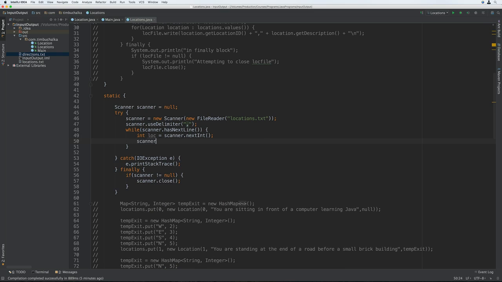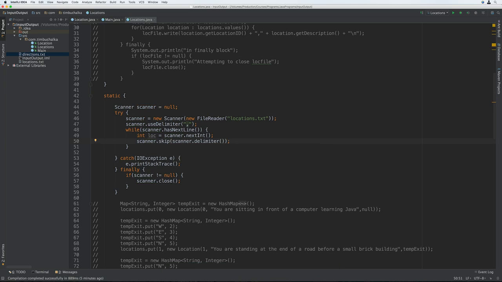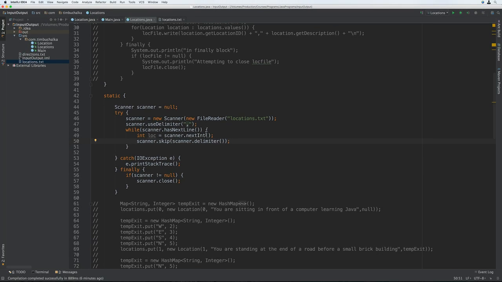Next we're going to do something you haven't seen before. scanner.skip(scanner.delimiter). You can probably guess what that's going to do. That's now going to skip over the comma to move to the next section. And again, just very quickly, in locations.txt, you can see we've got the location, we've got a comma, then we've got the description. So we've basically retrieved the location. We've now moved past the comma, which was the delimiter, and we can now continue on to the actual description.